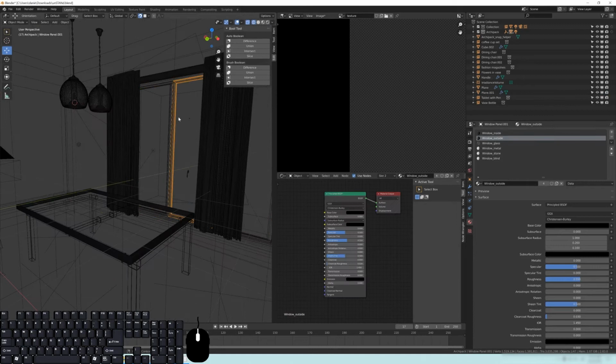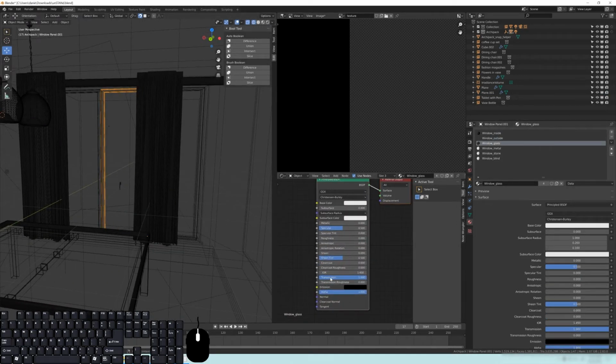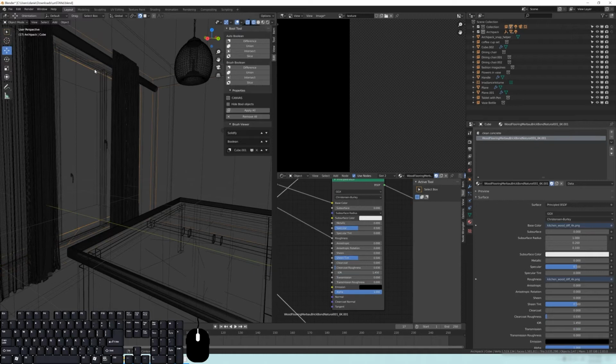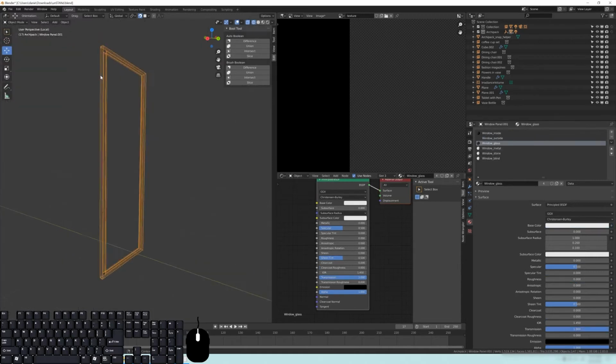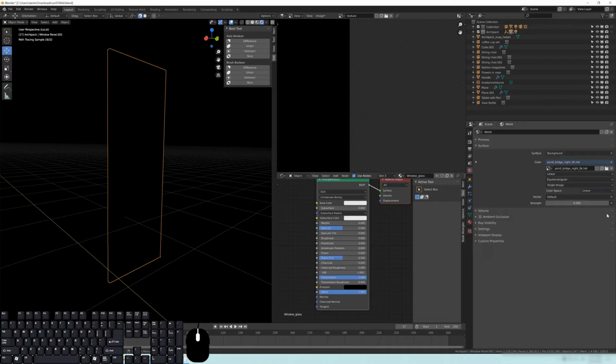So that's fine. Window glass, transmission, and there's a couple tricks you can do with this glass. Sorry, I'm jumping all over the place. I'm just finding things here and there. So I'm going to turn the world back up.